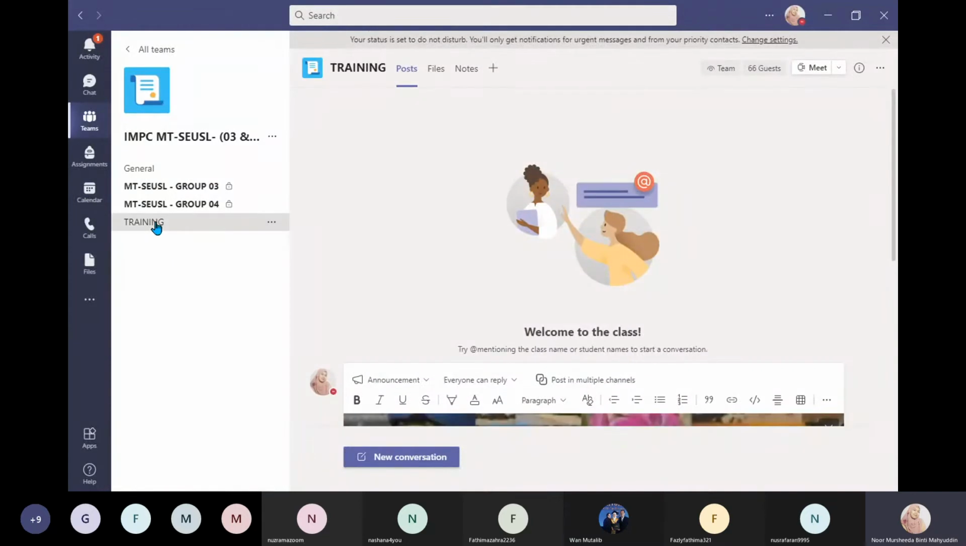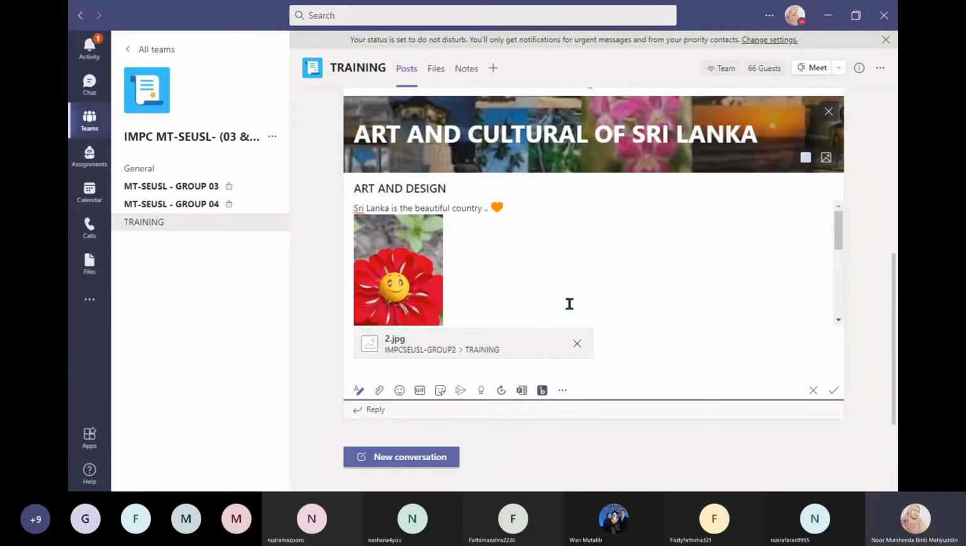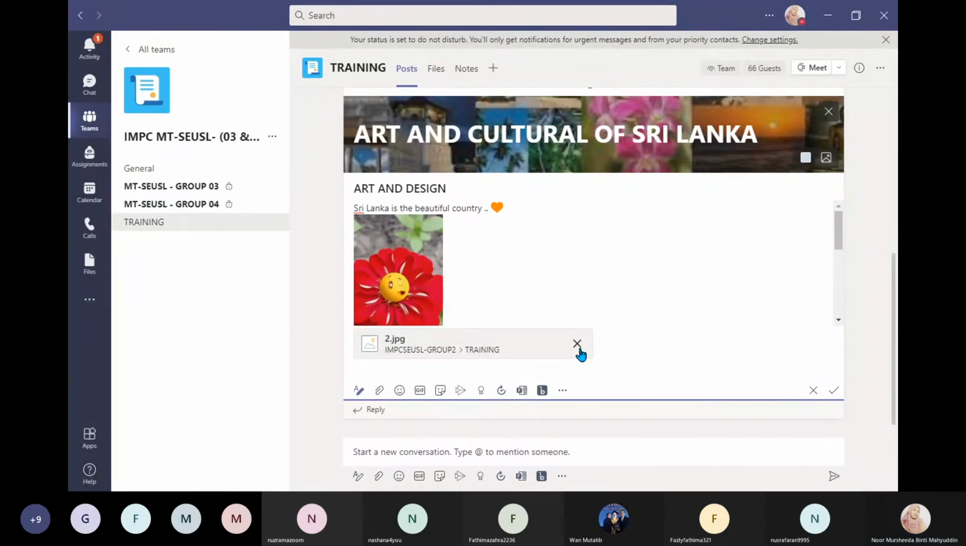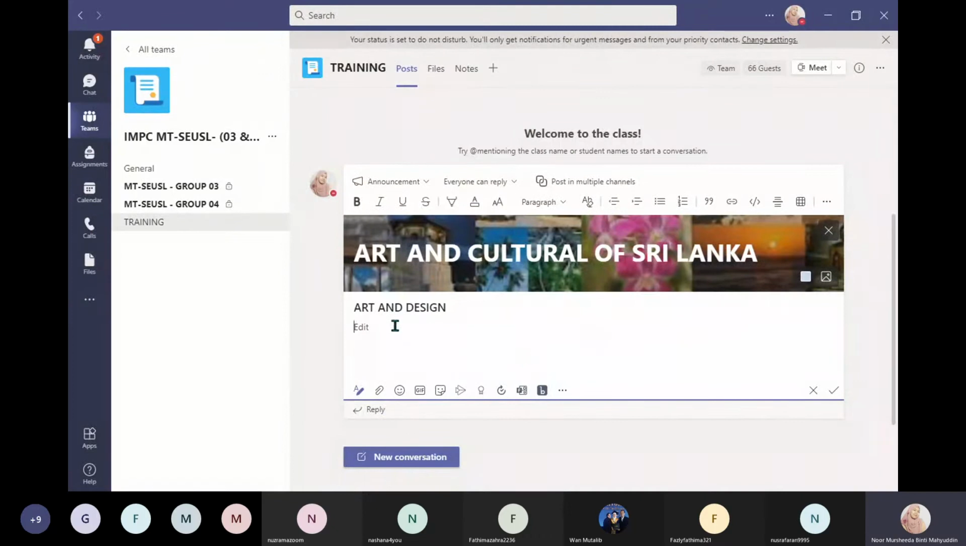In the group of channel of training, after this you may start the conversation and put an image or video about your country. Here you can also describe what you want to do, like a diary. For example, you want to put something about your culture. Okay, I make it again. On the laptop it appears like this, but on the phone it will not show like this. It will just appear as you describe the image, a video and so on.